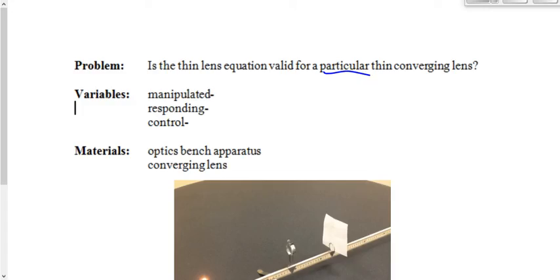There will be three variables. One of them will be a manipulated variable. You'll see pretty clearly as you go through the procedure what that is, if you're paying attention to it. Responding variable, same deal, there's one of them. Control variables, there's a bunch of them. But there's going to be one or two that are really, really important as always. Those are the ones that you really want to make sure that you have. If you're missing those ones, then you can't get marks for them.